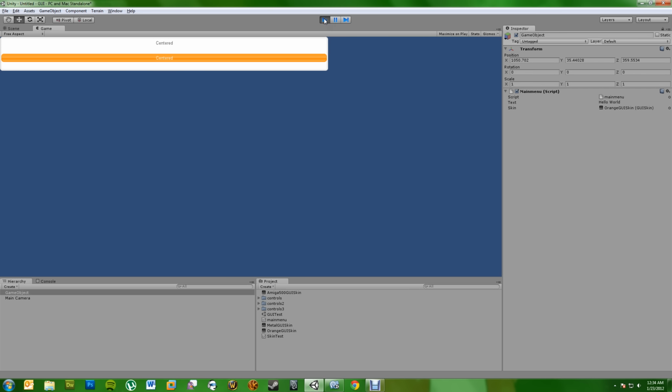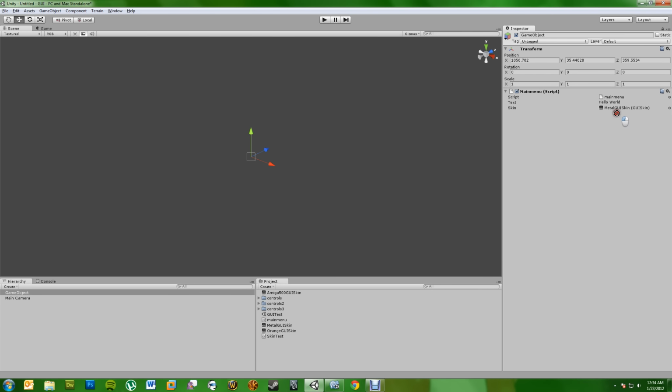What we can do now is give it a different GUI skin. Let's try a metal GUI skin. Looks pretty cool. And then we got Amiga 500 GUI skin. As you can see, all we have to do is just change it in there. This one's got a kind of weird font. I'm not sure I like that one. So let's look at the orange GUI skin.